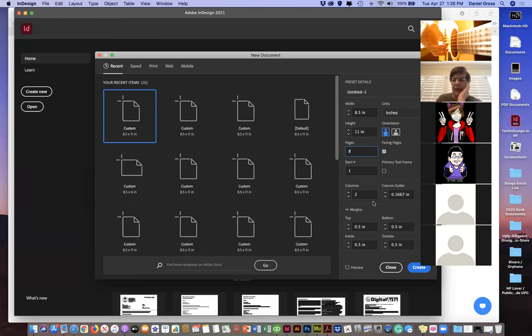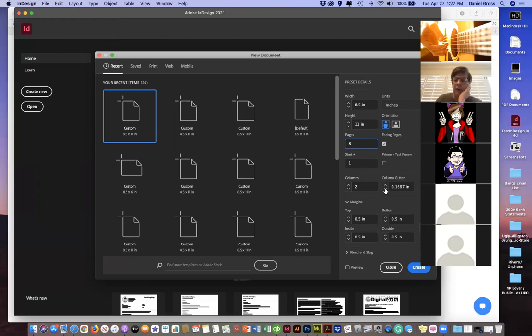2 columns is fine. Again, this is up to you. You want 2, 3, you want 4. It's however you want to lay this out based upon what you've thought about and what your research has been. And again, I want you to take time and look at some magazines and see how they go.